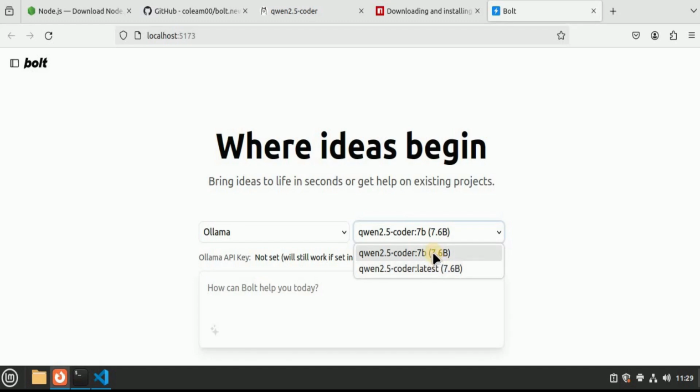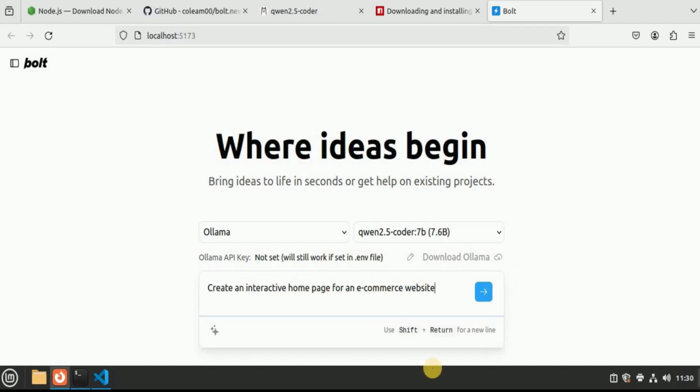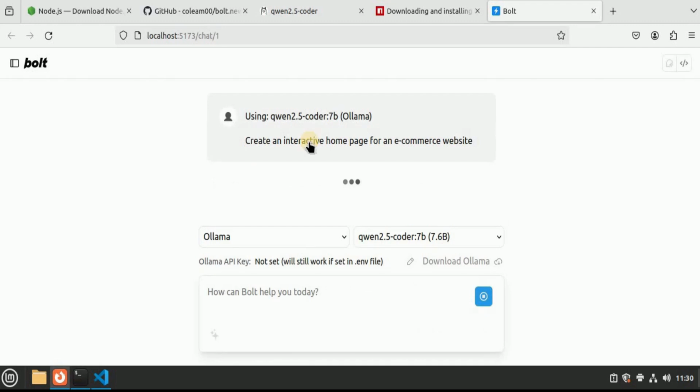So currently I've added the 2.5 Coder models. You can either go with the latest one or with the 7 billion model. I'm going to go with the 7 billion model. And then right here, you have to provide it the prompt. So I'm going to say, create an interactive homepage for an e-commerce website, and then simply run it. Once you do that, it will show you that it is using the Qwen 2.5 Coder provided by Ollama.